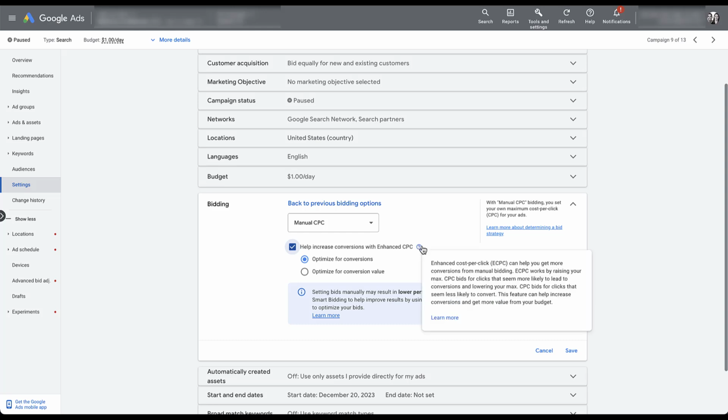When you use enhanced CPC, Google can raise your bids above your original manual cost per click bid for bids that are more likely to lead to a conversion, and it can lower the bid for clicks that seem less likely to convert. This is what I would consider a middle ground between the manual bidding strategies and the fully automated conversion-focused strategies that we'll get to in a minute. So if you've been seeing some success with manual CPC, or if you're looking to try and dip your toe in the water of an automated bid strategy, enhanced CPC can be a great way to do it.